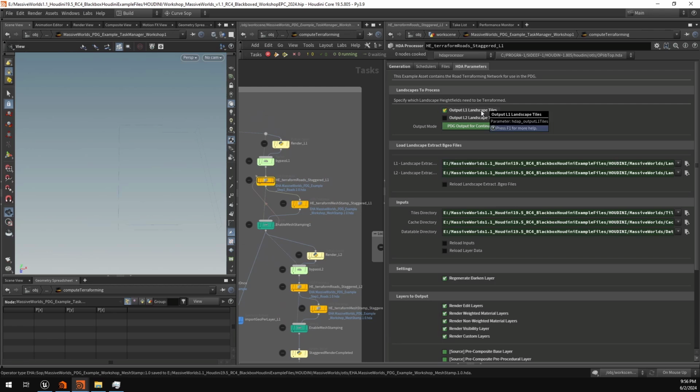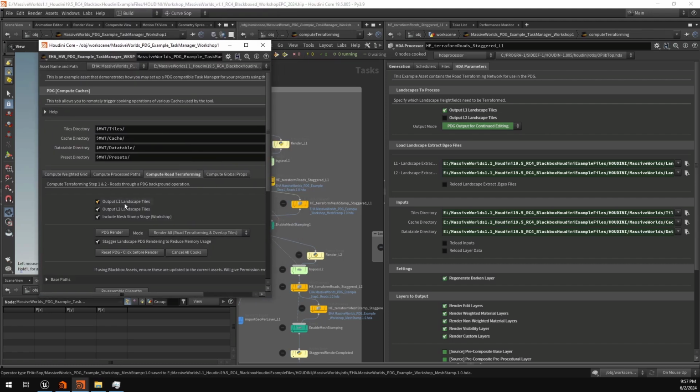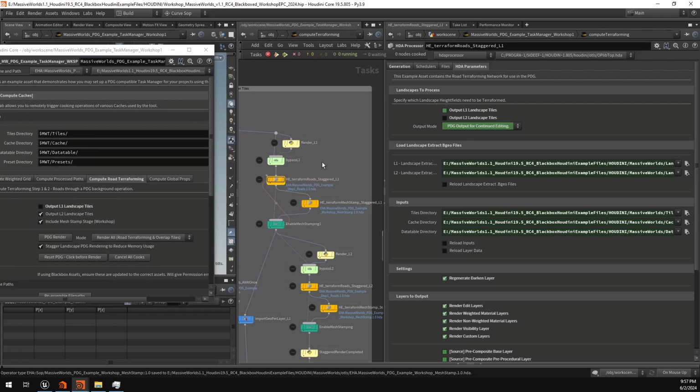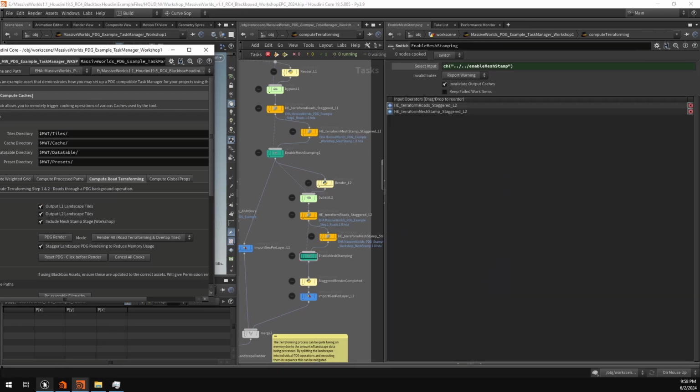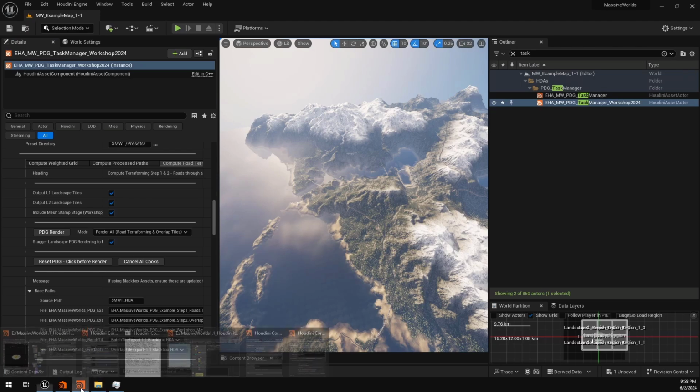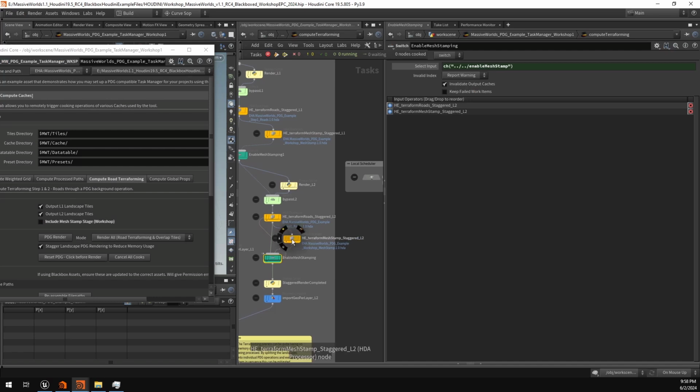If I don't want to process landscape 1 on top of my PDG node, I can actually tell it not to compute this one. Doing that will bypass both these landscapes internally and only just pass the data right through these nodes, right? So at that point, both of these are ignored. It's going to pass that data through and only compute out landscape 2. So I can control what it's computing. Likewise, if you don't want to see the mesh stamps in your world and only have the road terraforming included, you could go ahead and disable these. That will bypass these HDA processors.